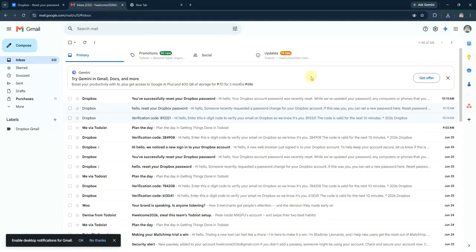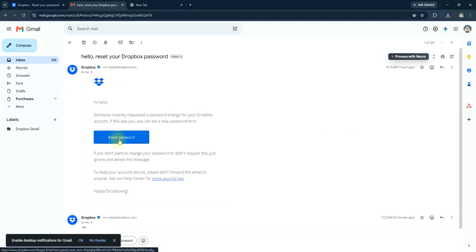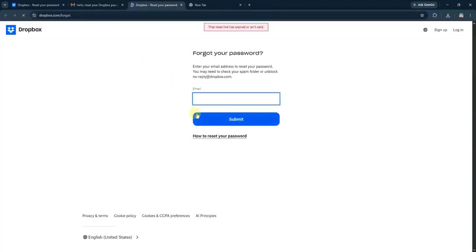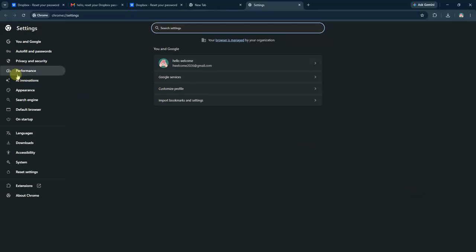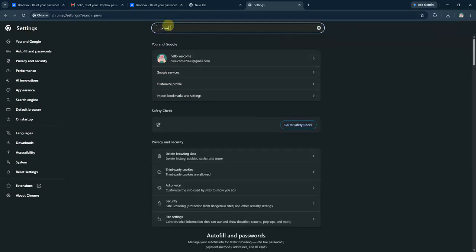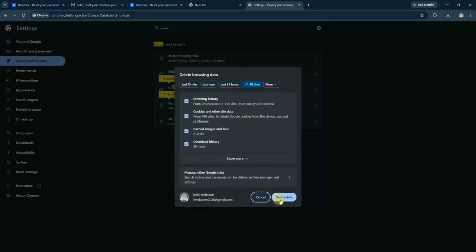If your credentials are correct but you're still facing issues, the next step is to clear your browser's cache and cookies. This helps to eliminate any corrupted data that might be causing login issues. Open your browser settings, usually found in the top right corner, and look for the Privacy or History section. Here, you can find the option to clear browsing data. Make sure to select both cache and cookies before clicking Clear. After that, close your browser and reopen it. Try logging into Dropbox again.